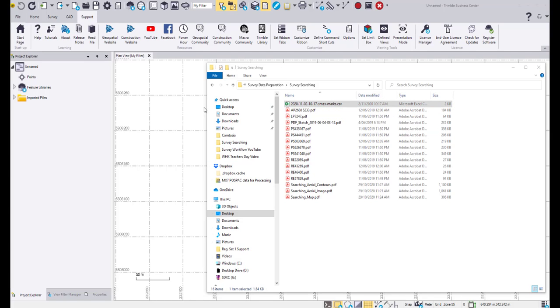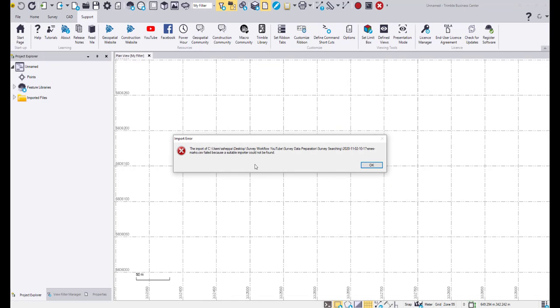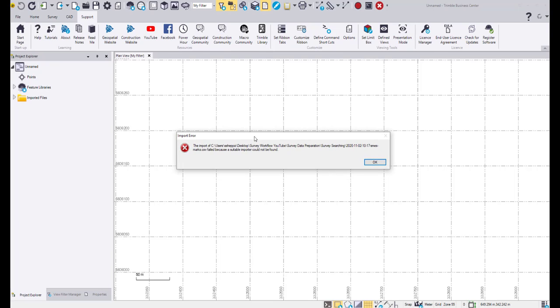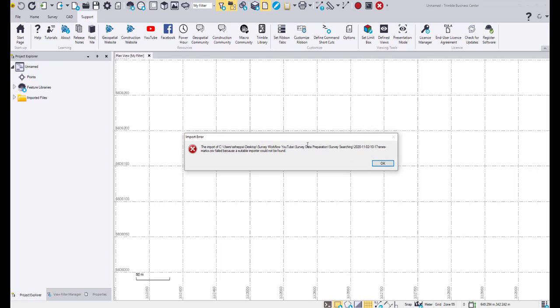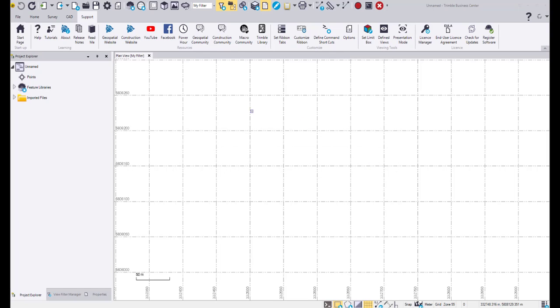Now, we'll start by dragging and dropping our CSV in. TBC doesn't currently know what to do with a CSV that contains the fields that are within the one we've dropped in. So it's saying it can't find a suitable importer. We'll click OK. We'll come up to our Quick Access ribbon toolbar and go to Import Format Editor.